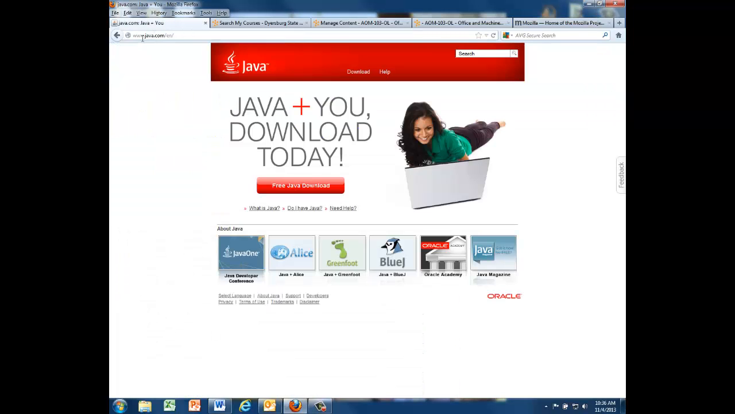All you have to do is go to www.java.com and click free Java download. It's safe, and you're going to need the latest version for the 10 key mastery program to work. Once you click free Java download, follow the on-screen instructions to complete the installation process.